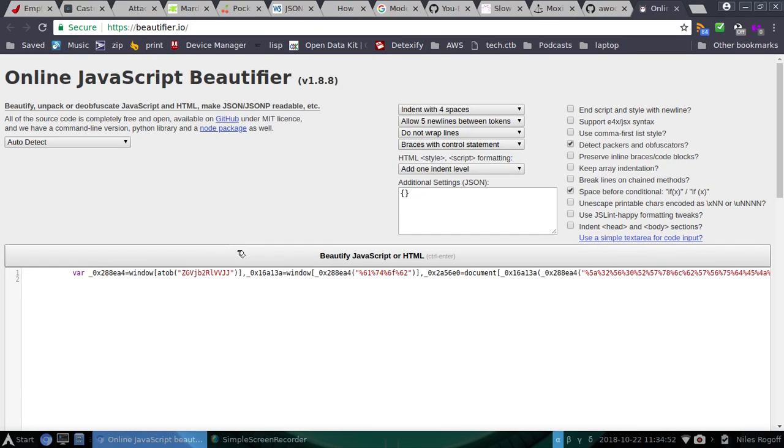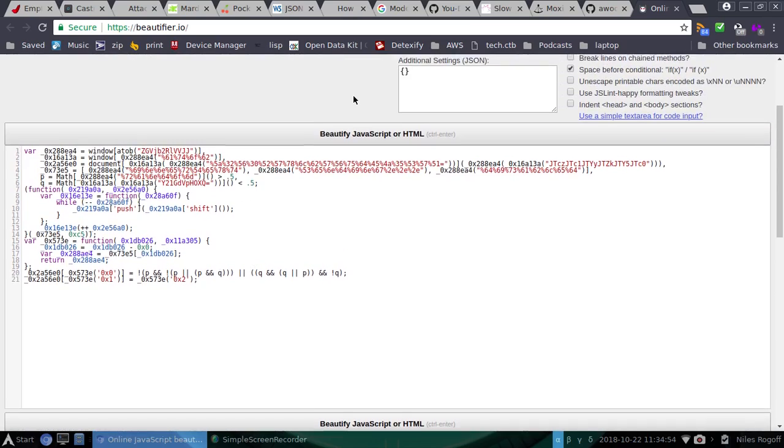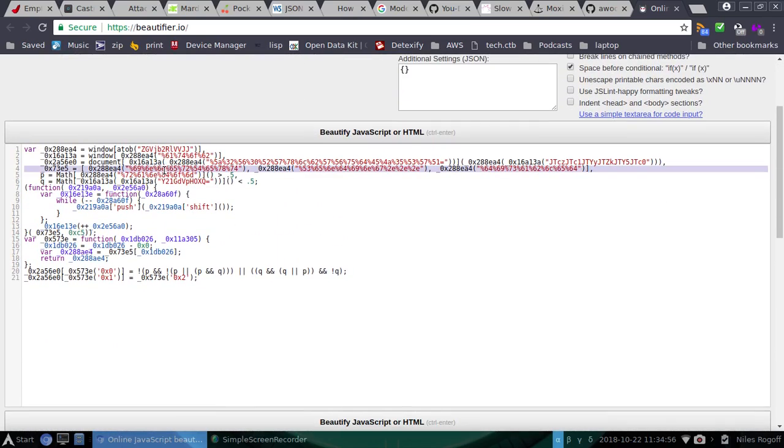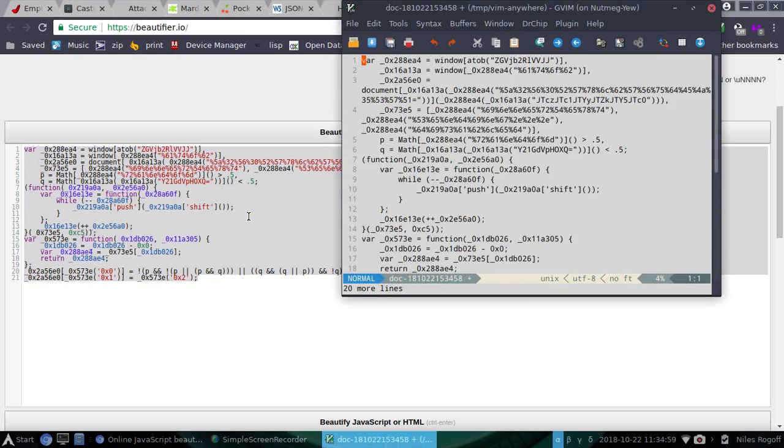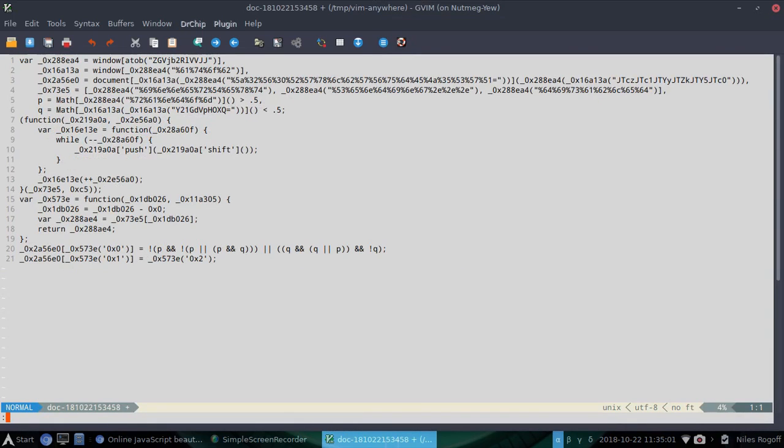So the first thing I'm going to do is paste it into an online JavaScript beautifier, just so that it's not all on one line and I can actually tell what's going on. Now we can put it in the buffer, set file type equals JavaScript, and get some syntax highlighting.